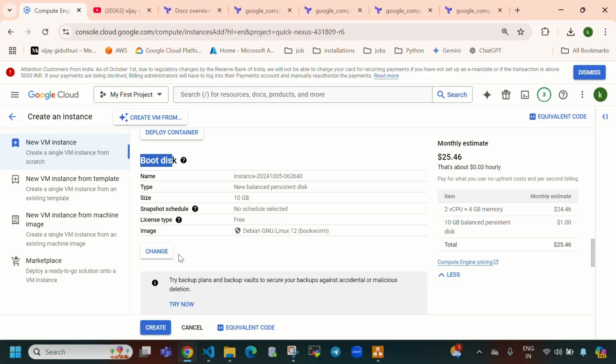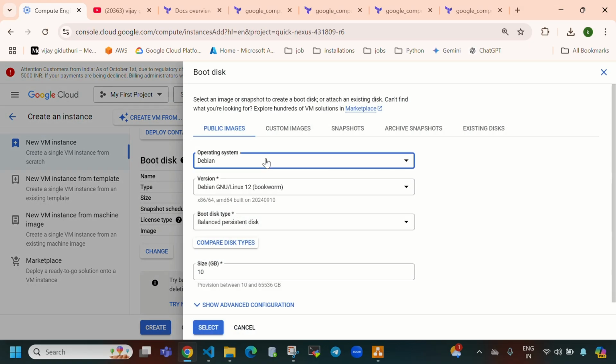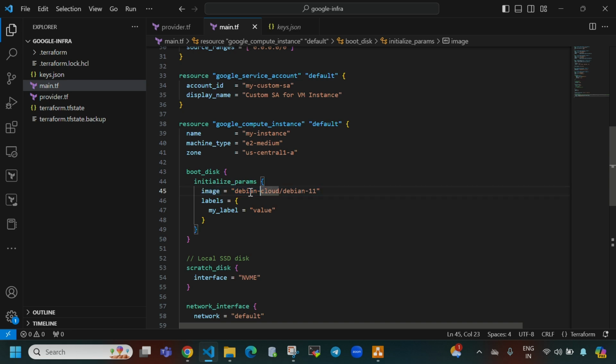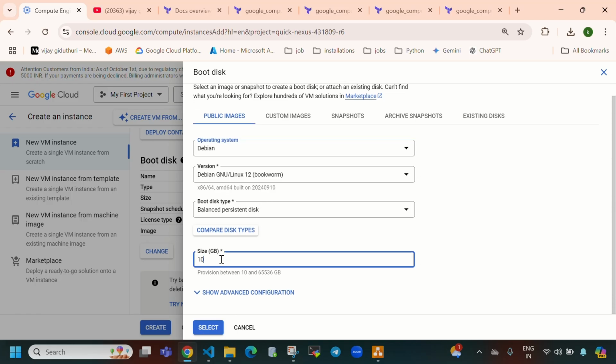So here you can directly select change. And here you can see operating system. I'm going with Debian. So here you can see Debian. So same here I'm going with the image type Debian. And here you can see at last we need to give the volume size. By default Google Cloud will give 10 GB. If you want to increase, you can increase, but you may not decrease, guys. Okay, that one you need to remember.